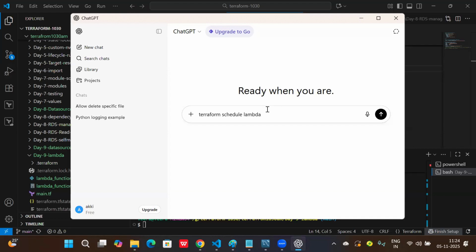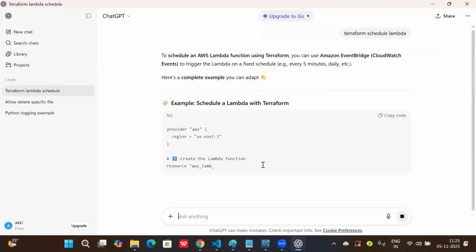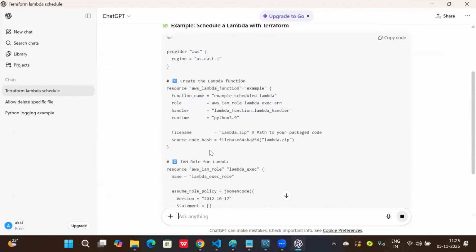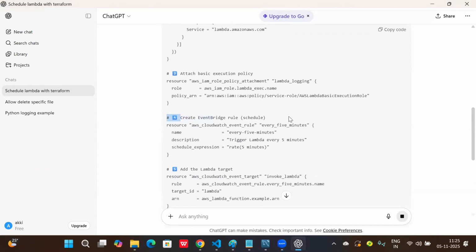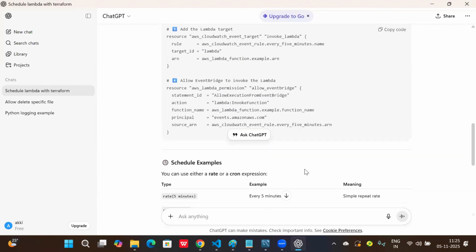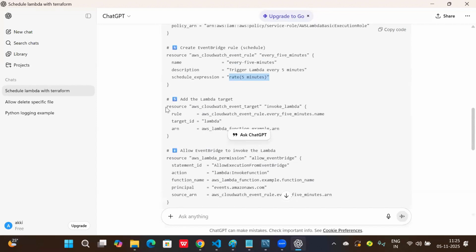Okay, so Terraform, which resource can we use? Let's see how the Terraform code will be written. ChatGPT will give it now, and we can understand. It's giving create Lambda function, and also an IAM role. See, understand now. Using what? EventBridge. See, it's triggered every 5 minutes, rate 5 minutes. Clear or not? Like this. Target is what? Lambda.